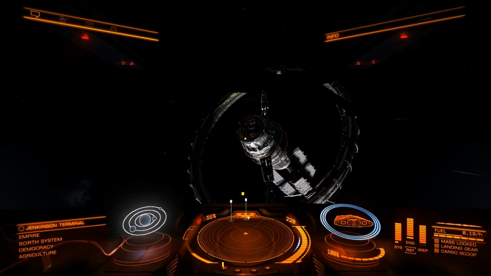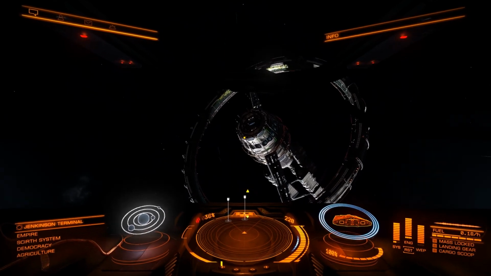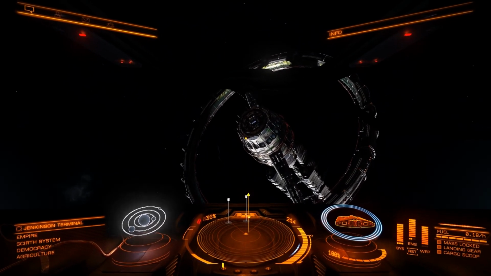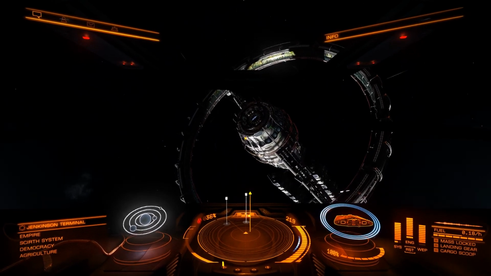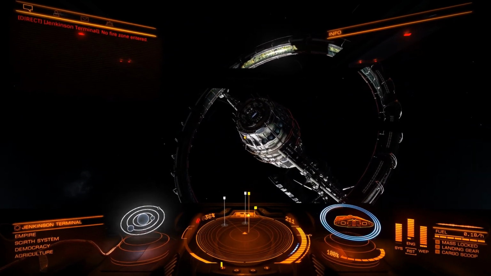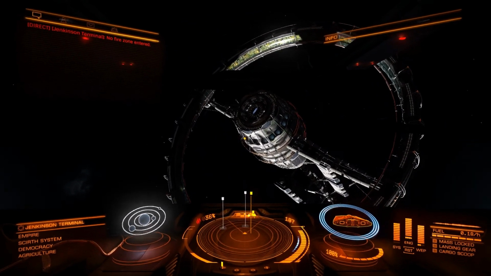So basically that way you manage your power depending on what you currently need. If you need more shields, you would add more power to shields. If you need more speed, you would add more power to engines, and if you need to shoot longer, you would add more power to weapons.